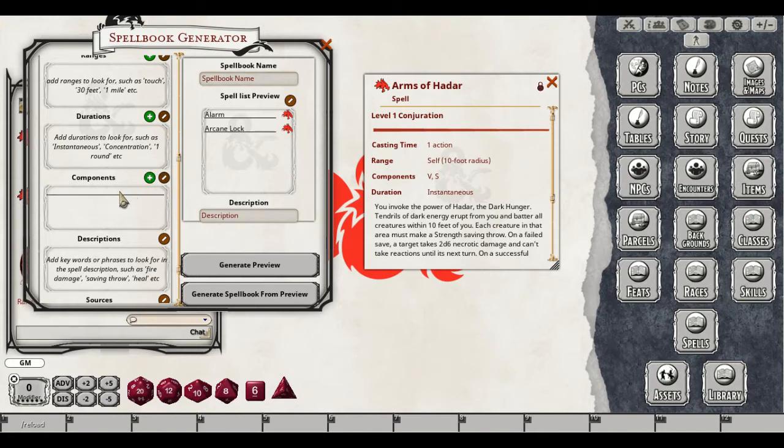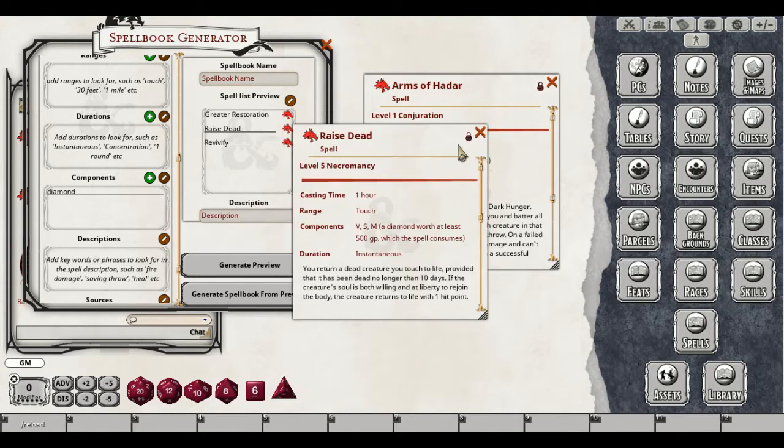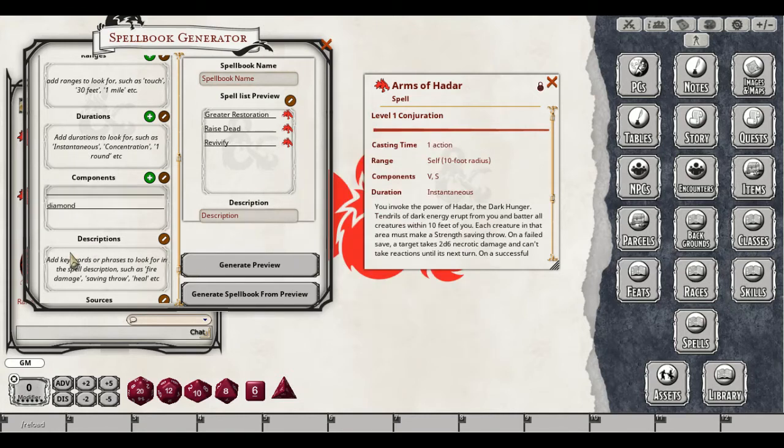You could even look for ones that have like material cost stuff. Diamond, lowercase, because I don't think any of them are in capitals in there. I could always include it anyways, so I get either one.